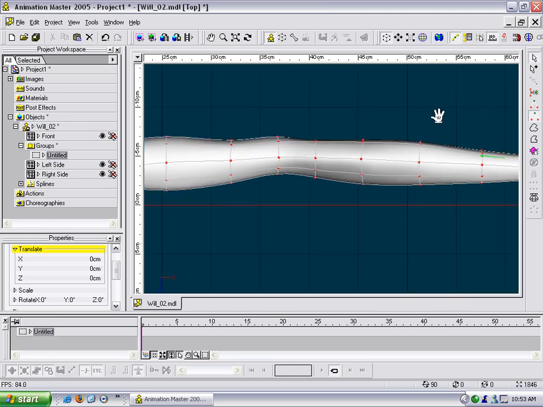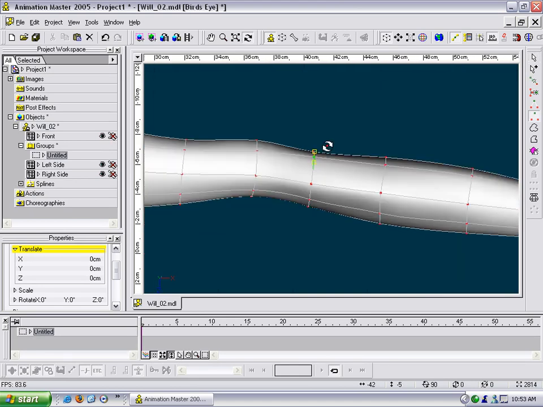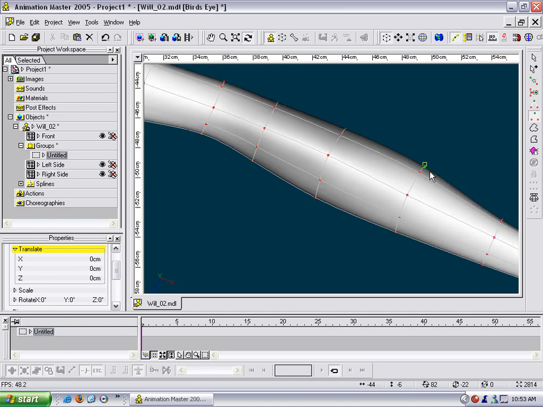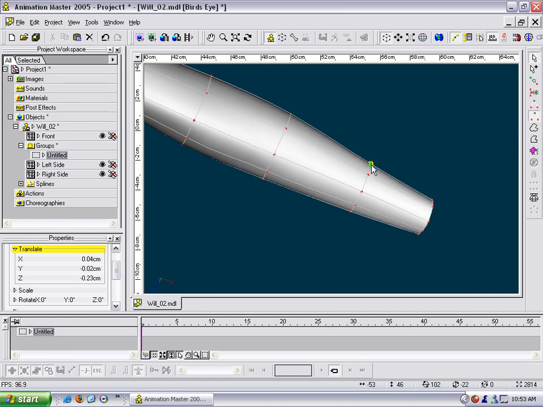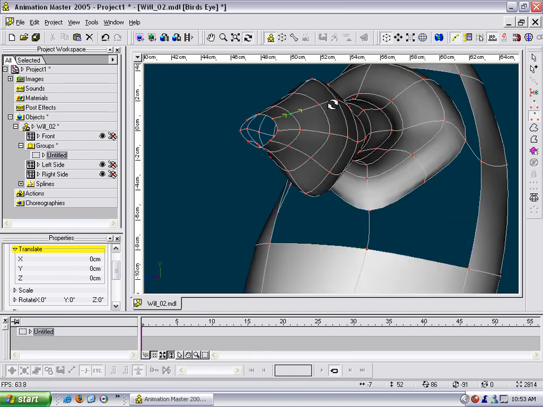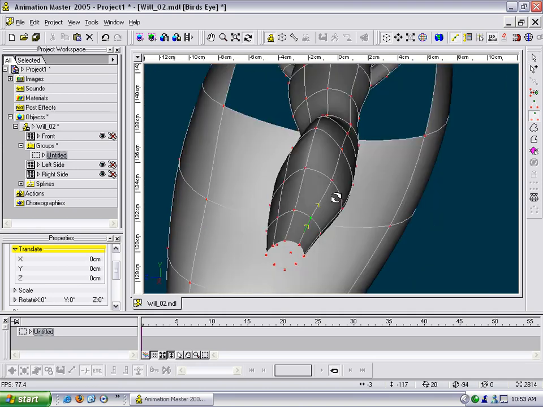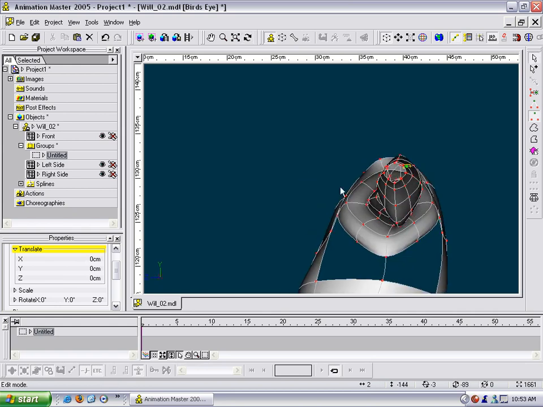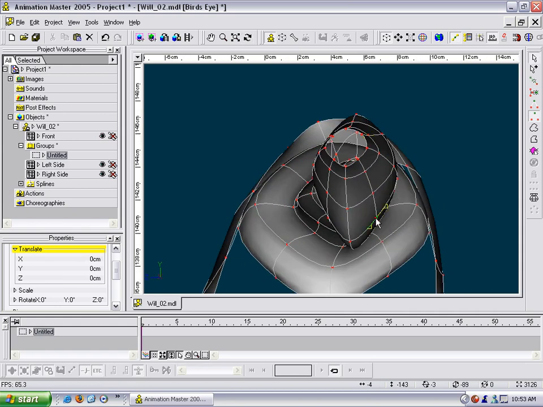So I'm going to go to my top view again and start shaping this out, because I want these forearms to be pretty round. So I'm just going to start rounding the shapes out.